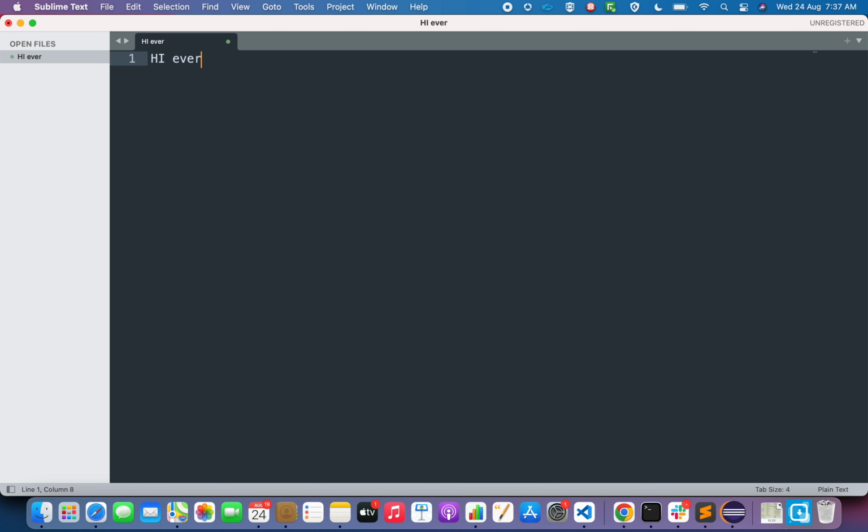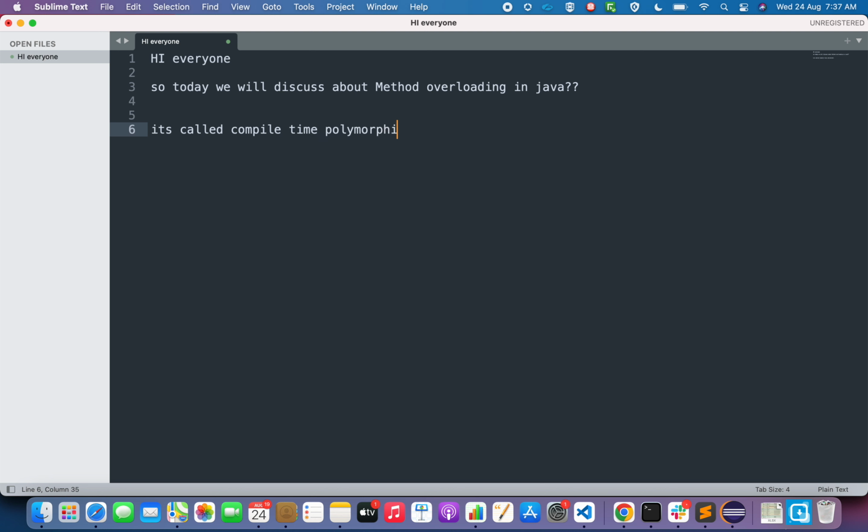Hi everyone. So today we will discuss method overloading in Java. It's also called compile time polymorphism. We will also discuss why it's called compile time polymorphism.